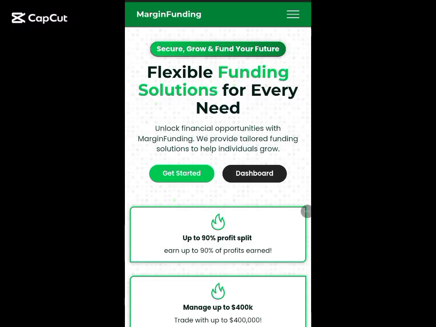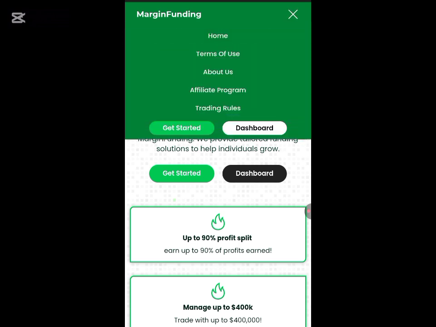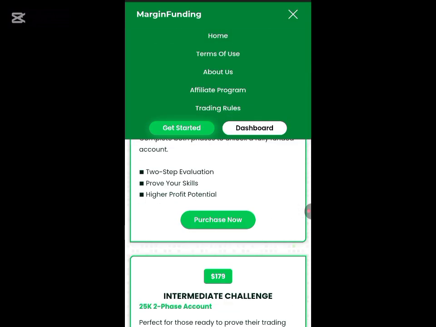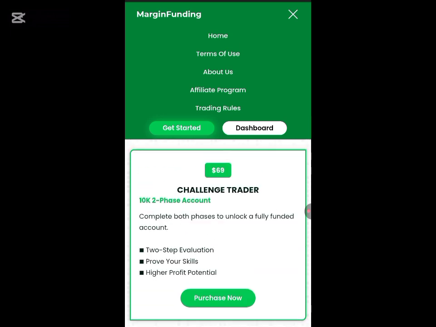So in this video, it's a 10k free funded account that we'll be showing you how you can claim. All you have to do is click on the dashboard right here, then click on get started. As you can see, we have the 25k two-phase account, but since it's the 10k account that we want to claim, we're clicking on the 10k two-phase account here.